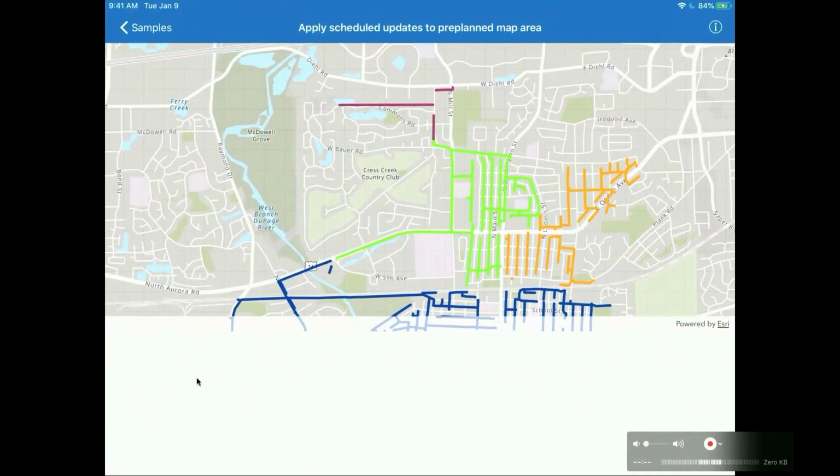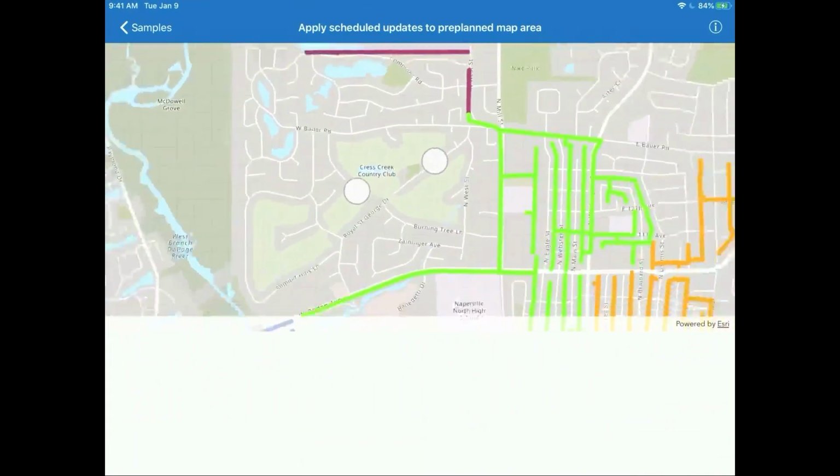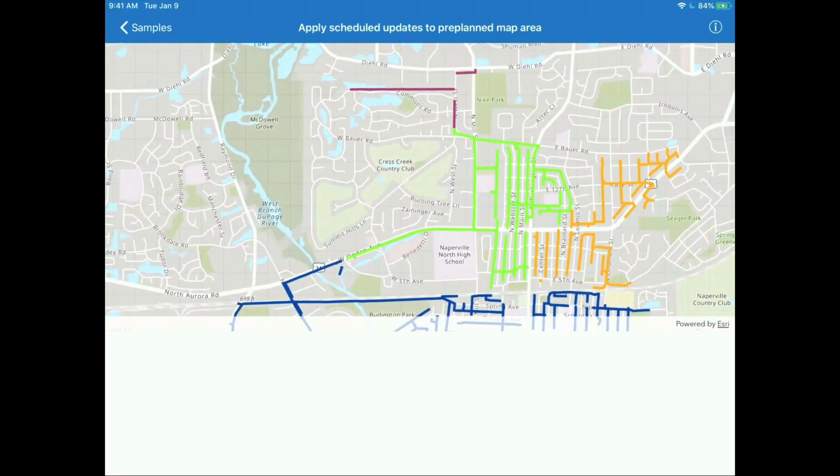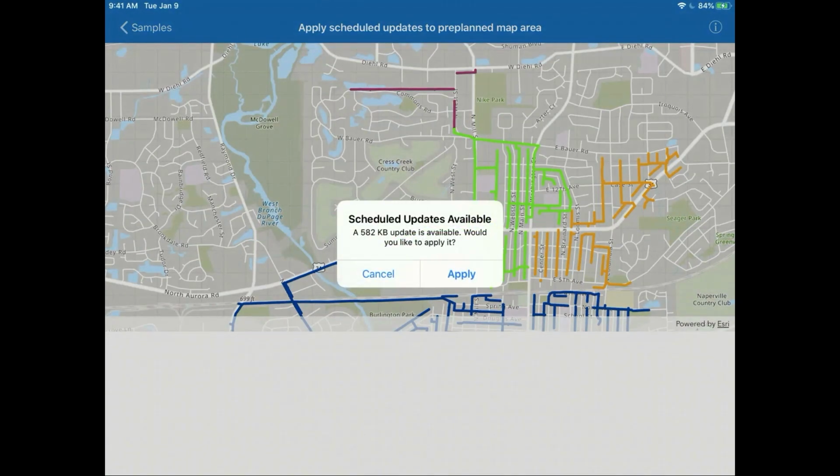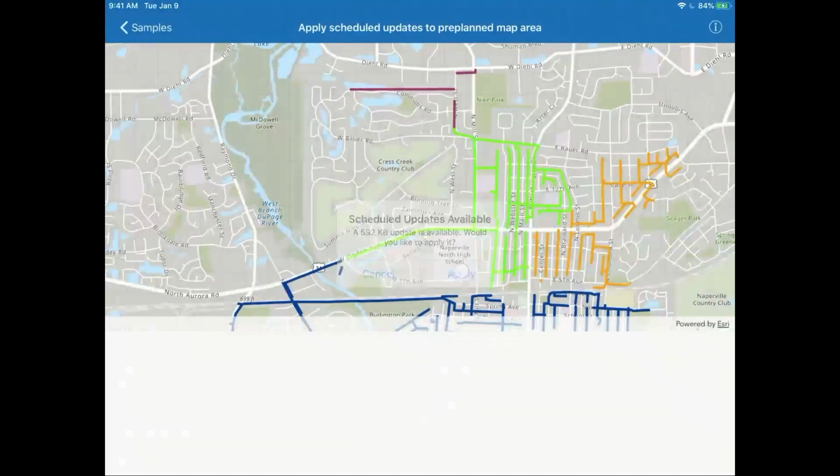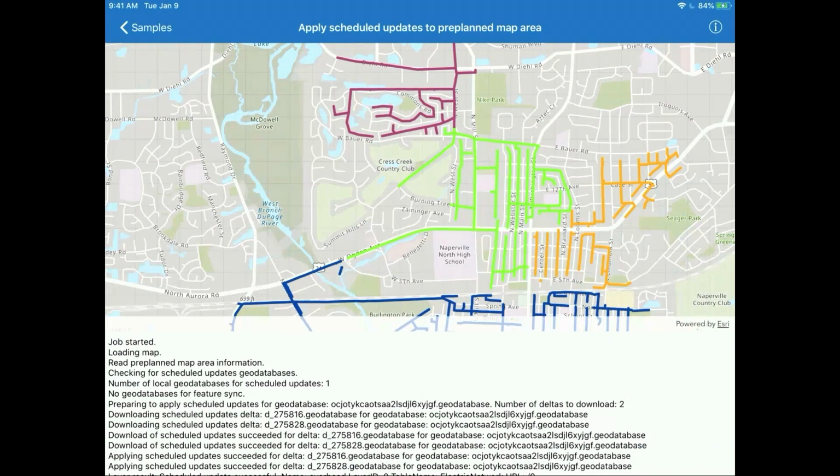So here we have an iOS application. We can see here in the middle, there's an area that doesn't have any data on it at the moment. I happen to know that when I pull the scheduled updates down for this offline pre-planned map that we have on the device, it'll fill in some data there. So I'm just going to tap on the map to kick that off. Now, the first thing that happens is we find out how large these deltas would be if we wanted to download them. Yes, I do want to apply these. So we go ahead, download them, and apply them very quickly.